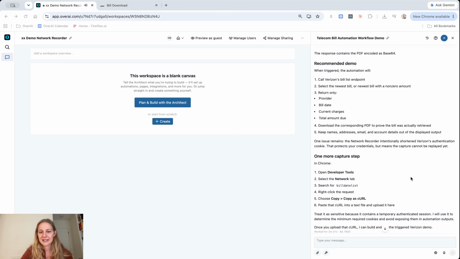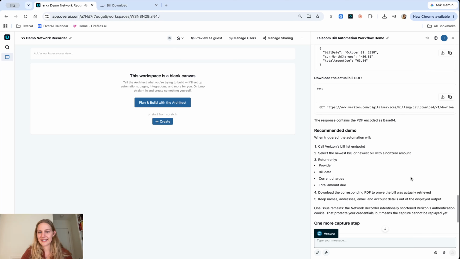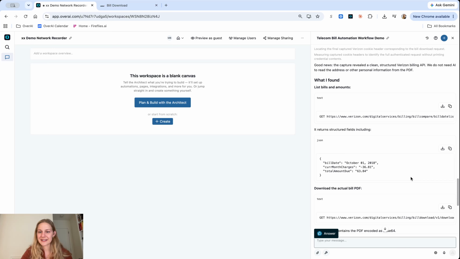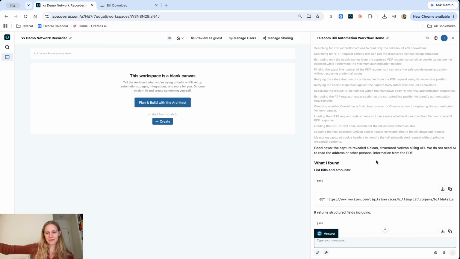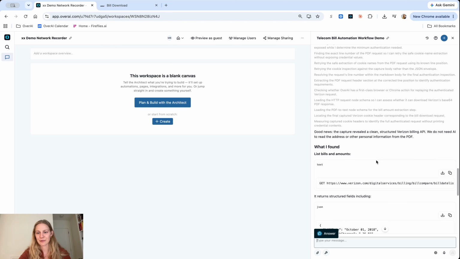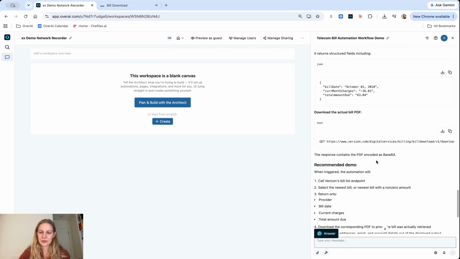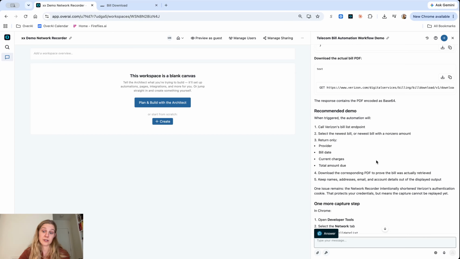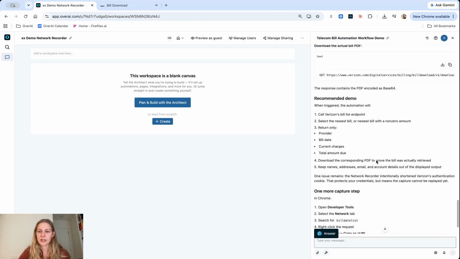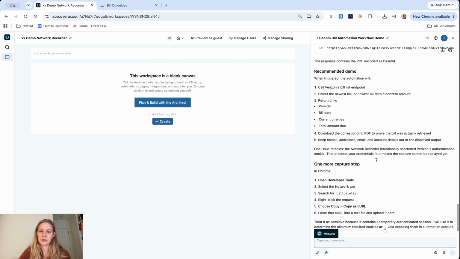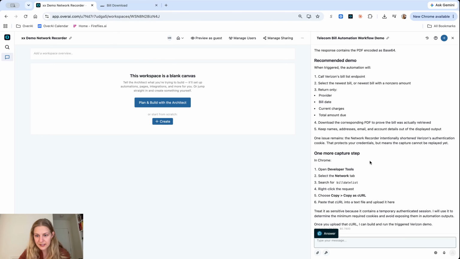Okay, what is going on here? What did we get? It said, okay, great. Good news. The capture revealed a clean, structured Verizon billing. We do not need an AI to read the address. Okay, cool. It returned some fields. The recommended demo. Well, we're already doing the demos. When triggered, the automation will do all these things. One more: open developer tools, select for bill date list.